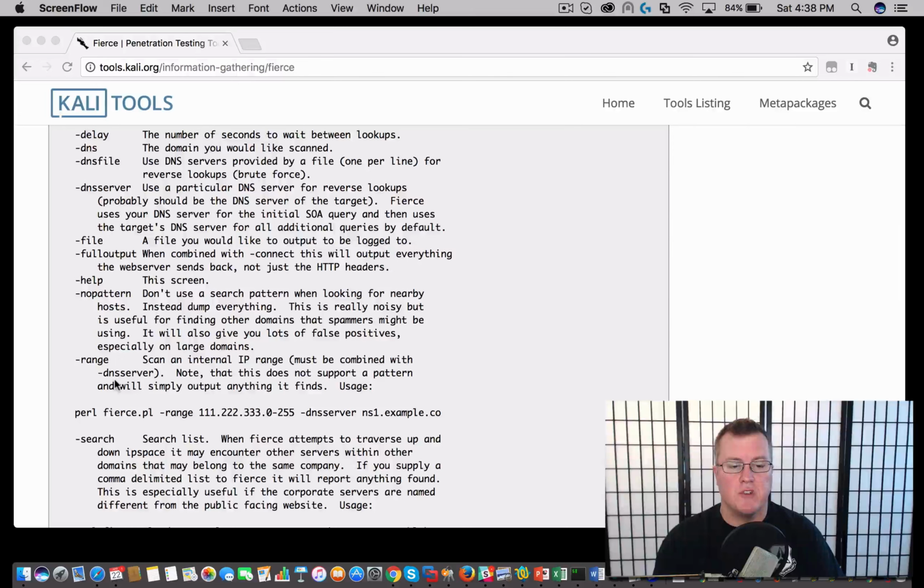You've also got some options to do reverse DNS lookups on usually internal IP ranges. So if I got a list of IP addresses and I want to see what domain names go with them, I can use Fierce to do that as well. Feed it the list or a range of IP addresses to go through, and it'll do DNS lookups on each of those IP addresses and tell me if I have a domain name associated with it or not.